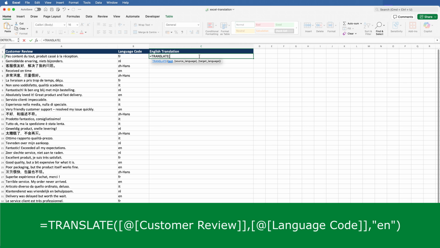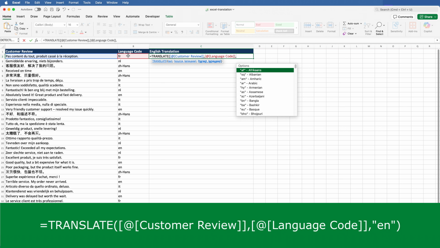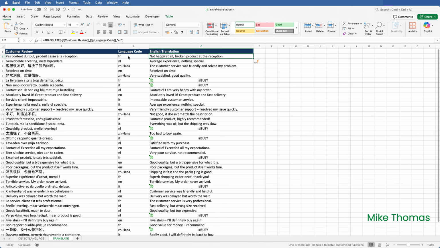The translate function requires 3 arguments. The first one is the text to be translated, which in this case is coming from column A or the customer review column in the table. Comma, the source language, it's going to use the ISO code, which I've already got in column B. So I will select that, comma, and the third argument is the language I want to translate the text into, which is always going to be English, which is EN. Close the brackets, enter, it copies the formula down, and there we go.